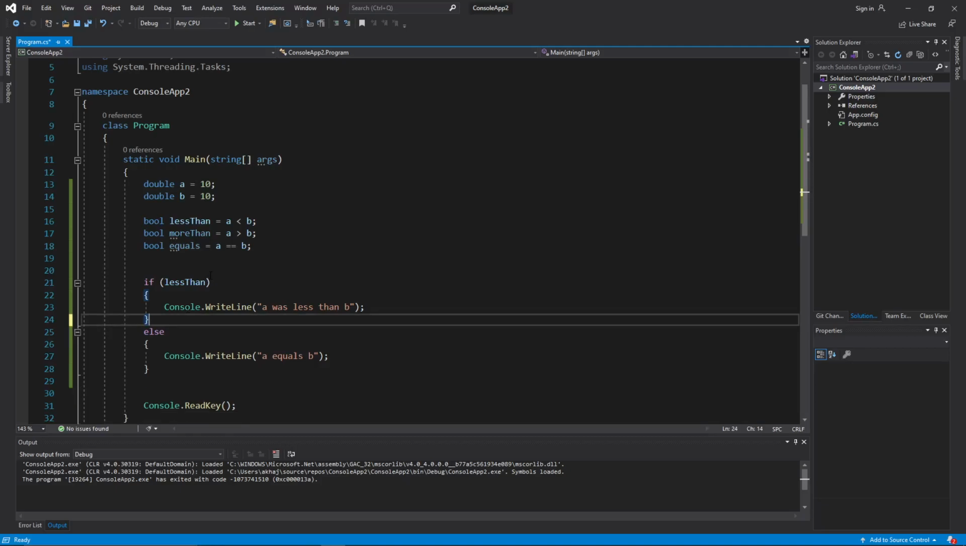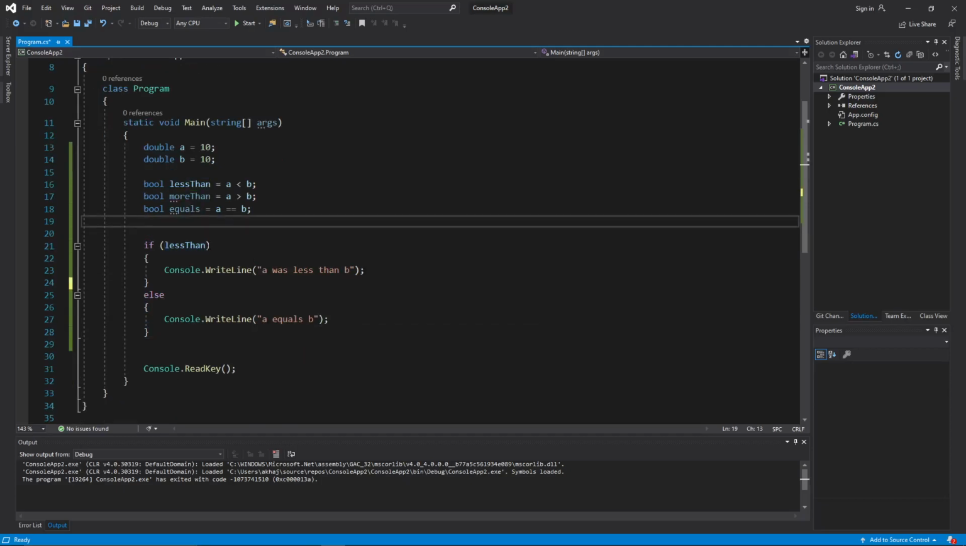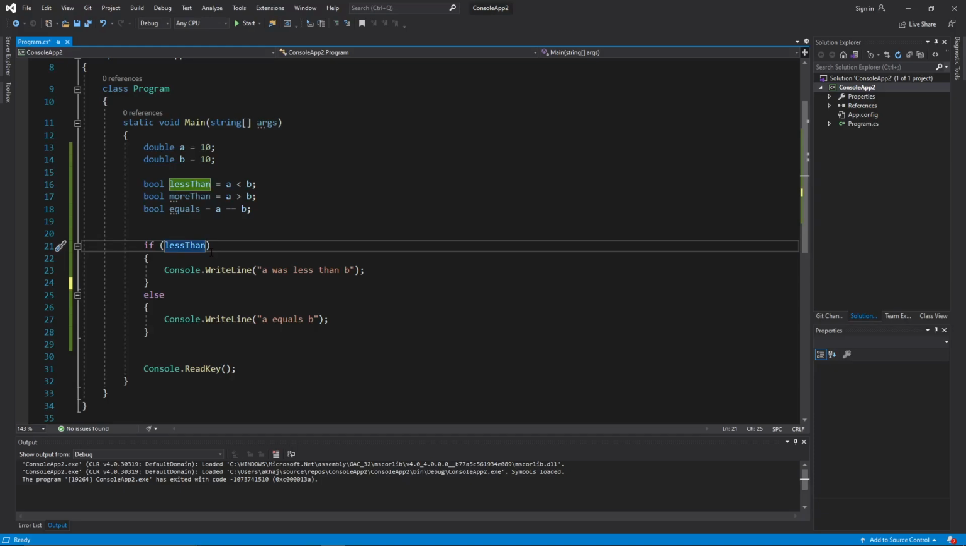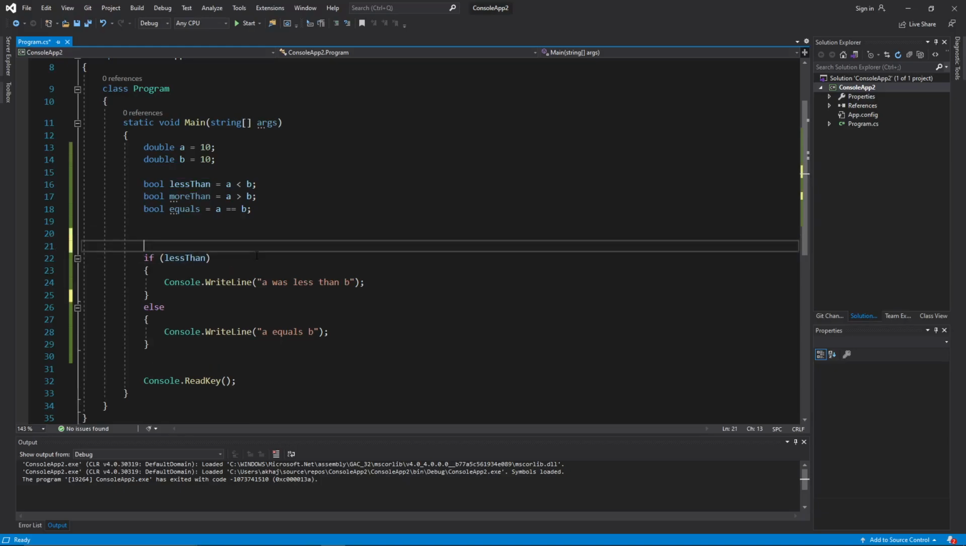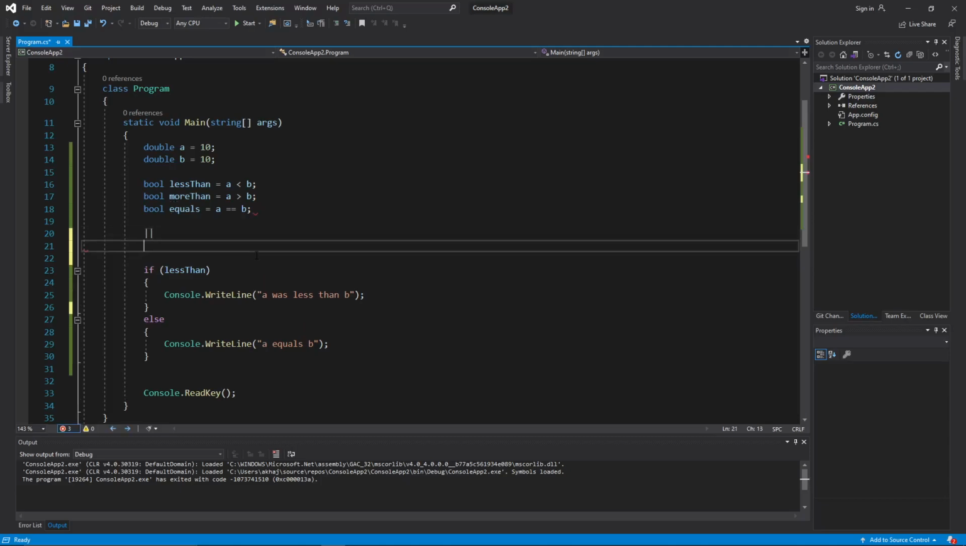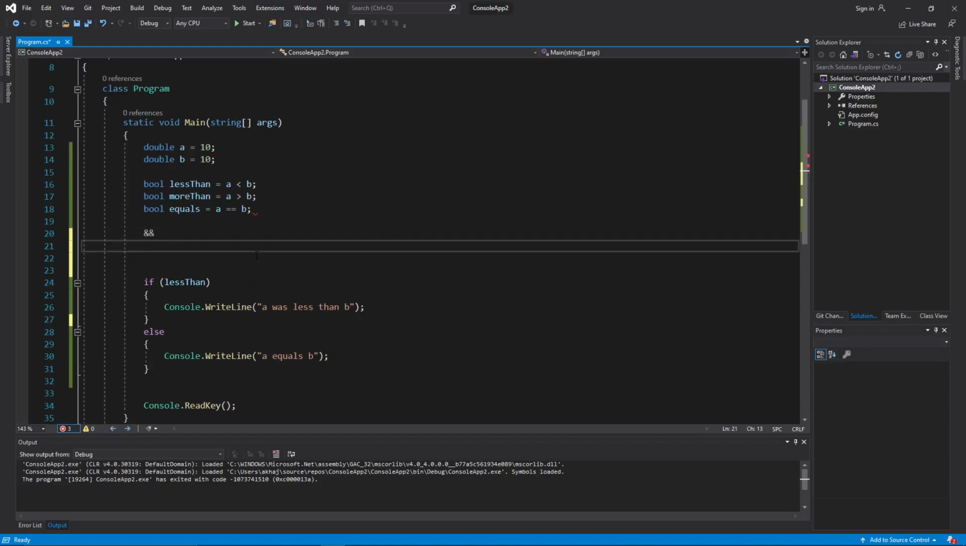So this is like one condition here. What if I want to have multiple conditions? For multiple conditions, you're going to have to use either the and or the or condition.